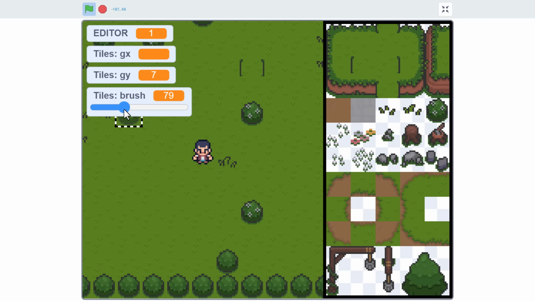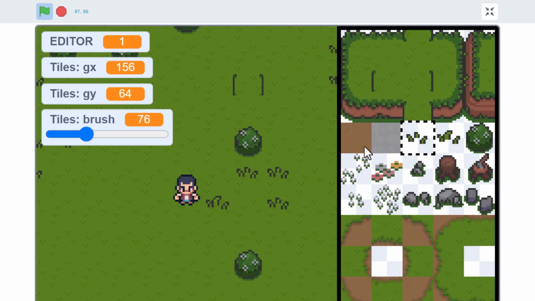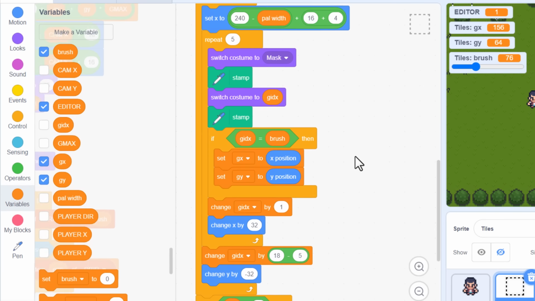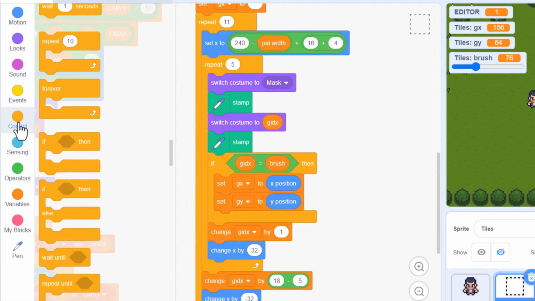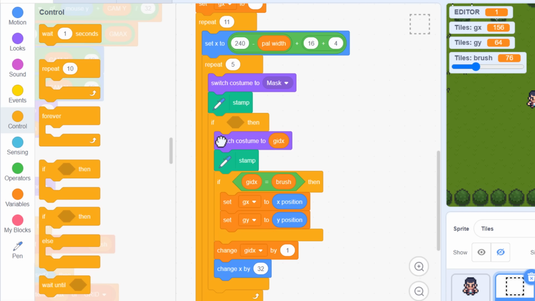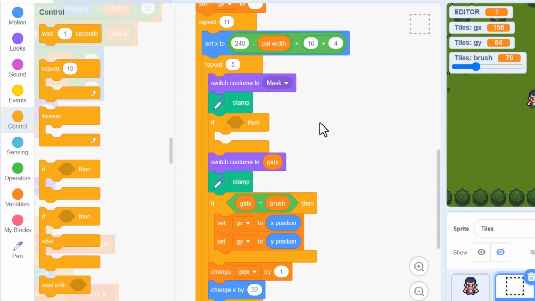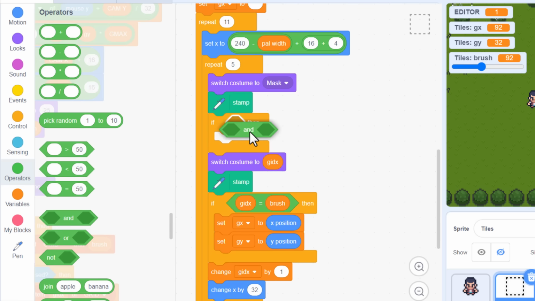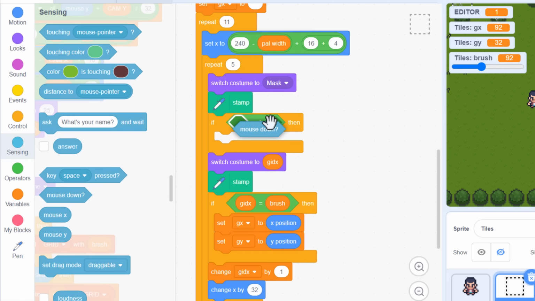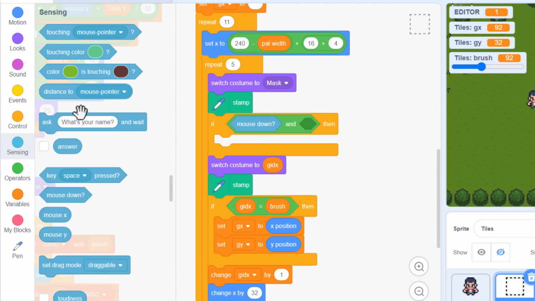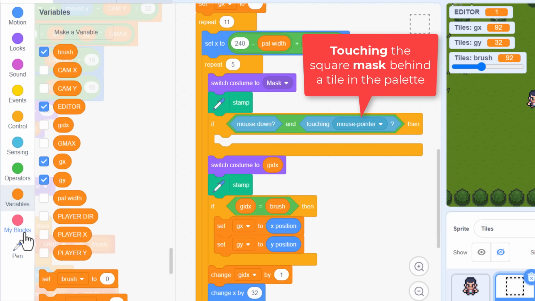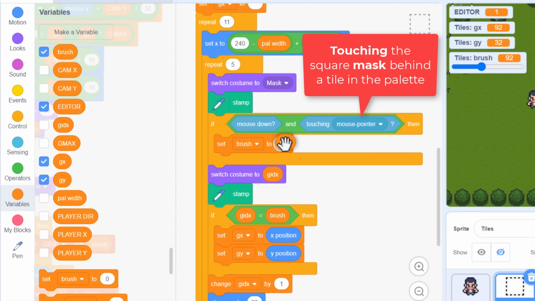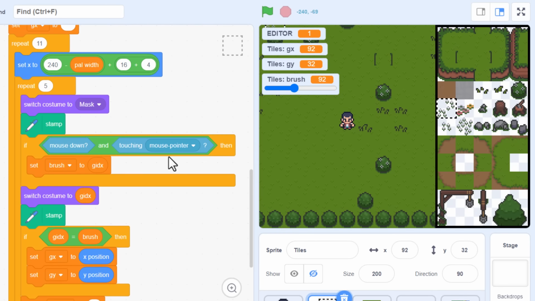Well, we're running out of time for this episode, but it wouldn't be right to conclude before we've added in code to actually select a tile from the palette, would it? Now, since we are stamping a full square mask behind each tile, we can simply use a touching mouse pointer for this. And we'll pop it just below the first stamp block, and we'll need an AND operator, so that we can check both when the mouse button is down and when the sprite is touching the mouse pointer. And if that is the case, then we just need to set the brush to GIDX, the currently painted palette tile. Let's check this out.